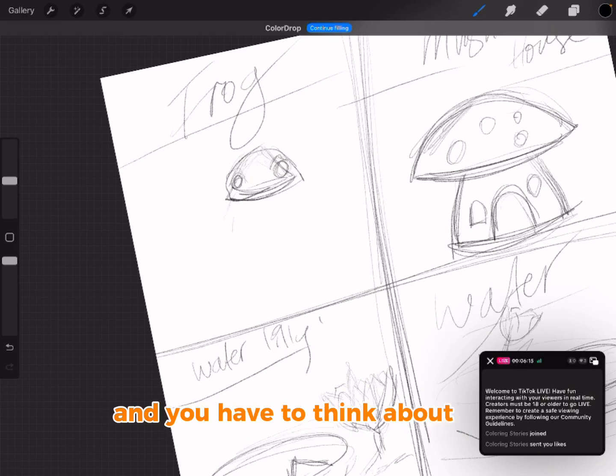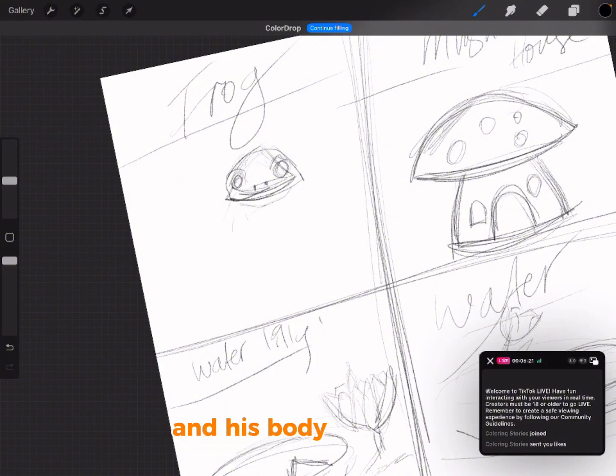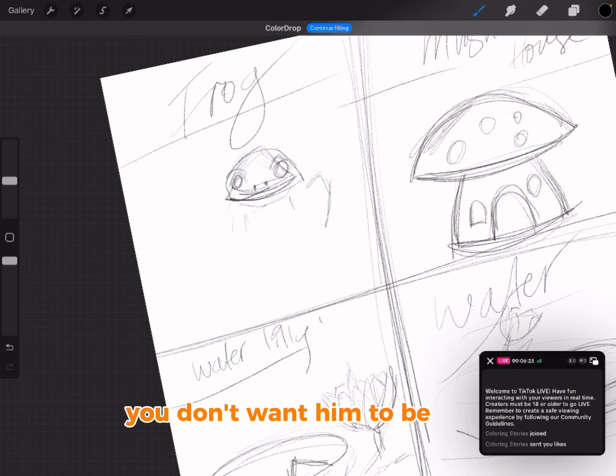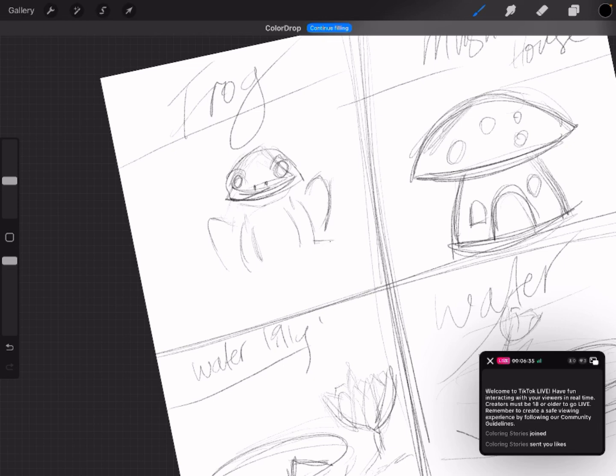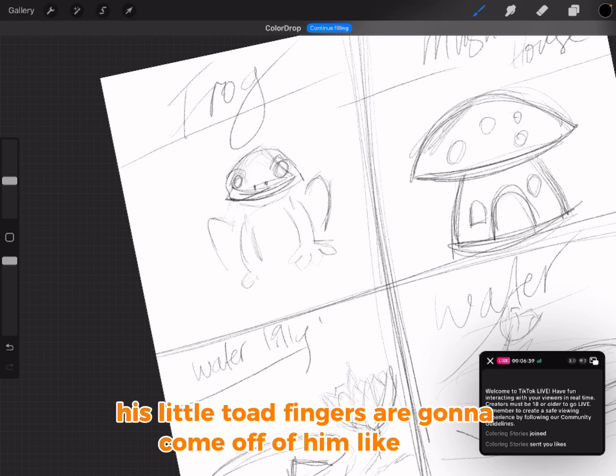And you have to think about his round eyes, his little nose, and his body, of course. You don't want him to be a nobody. So, I want to do his legs like that. Give him some hands. And of course, his little toed fingers are going to come off of him like that.